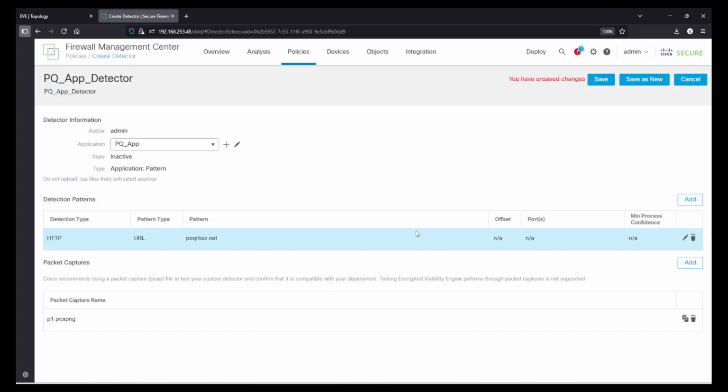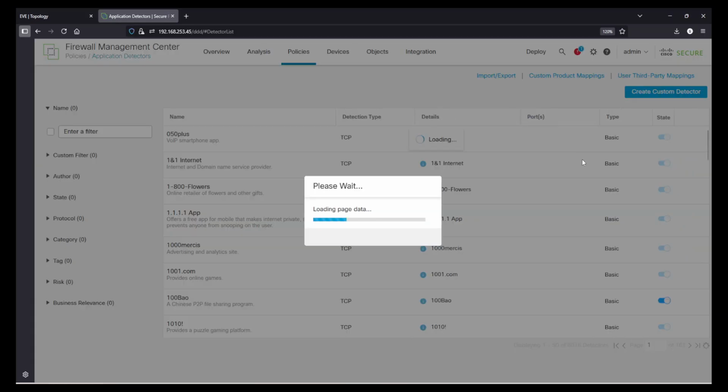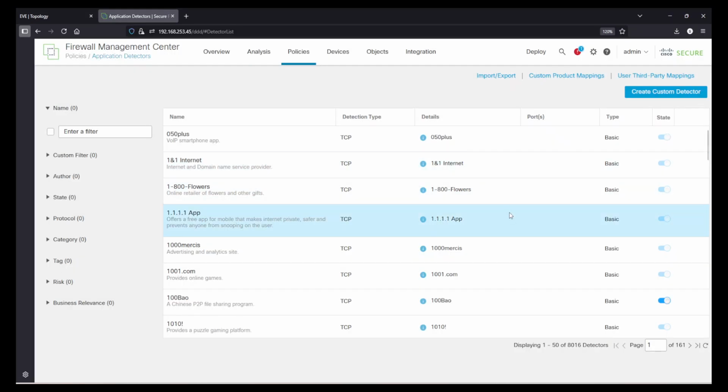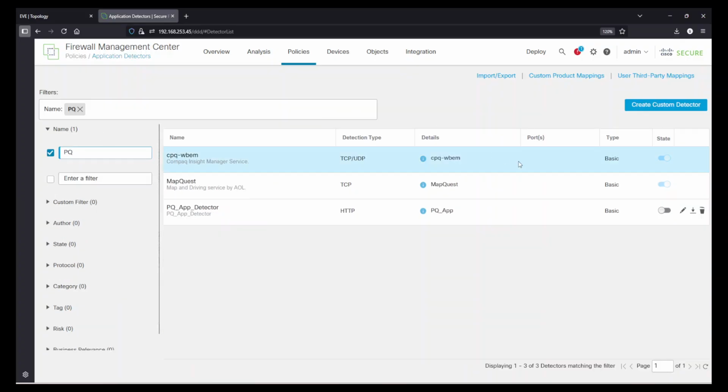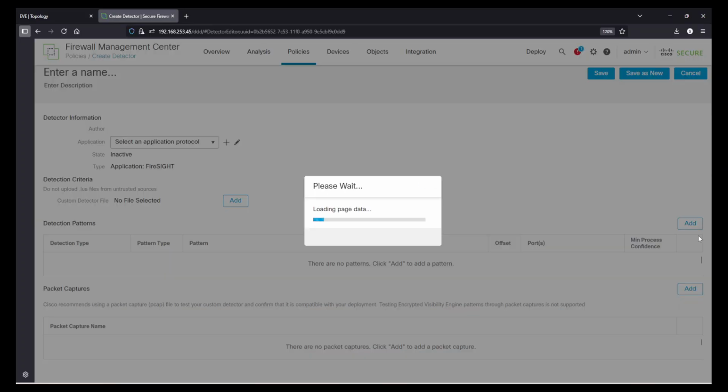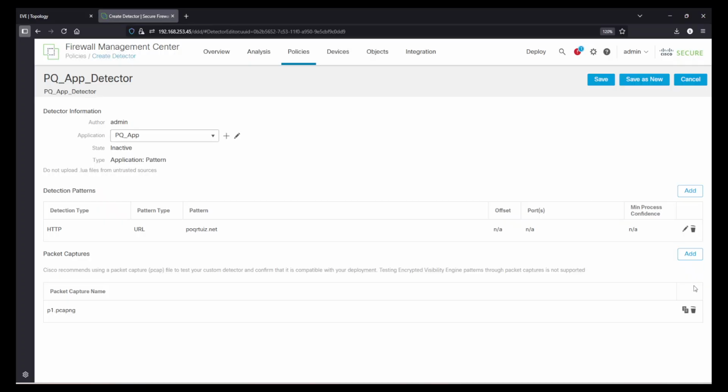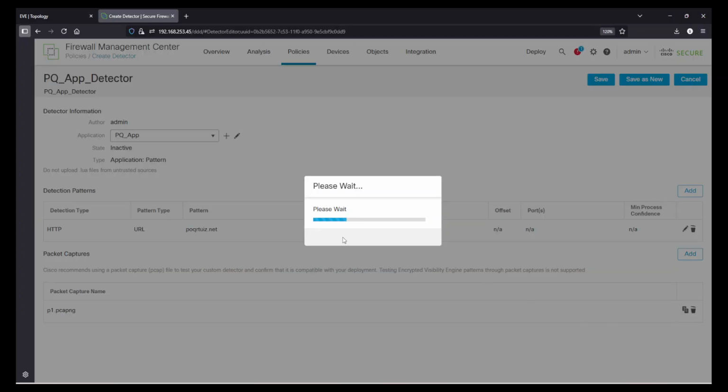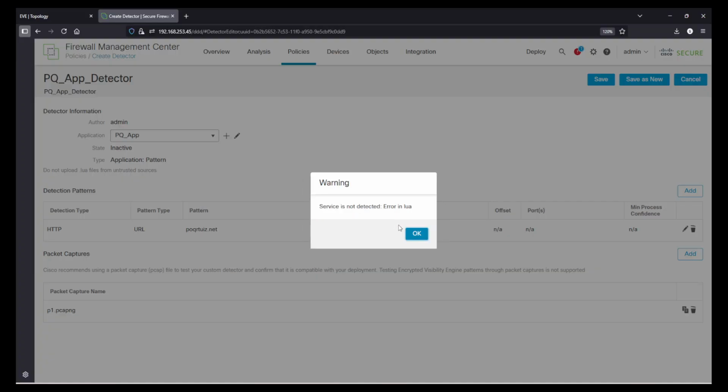Service not detected error in here. That shouldn't be the case, I know, but I'll just save it. The reason for that is at times it happens. Okay, now let me go to PQ and add it again, and now let's try to match the application, test it. Sometimes it does behave buggy in here.